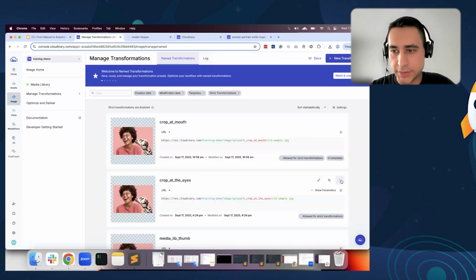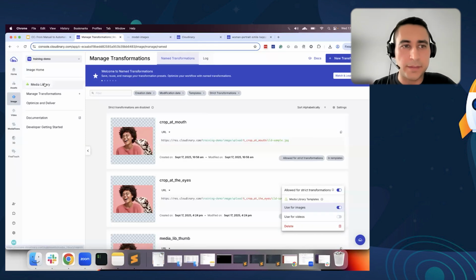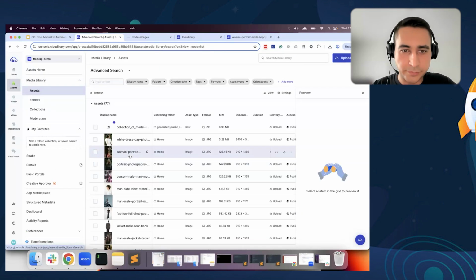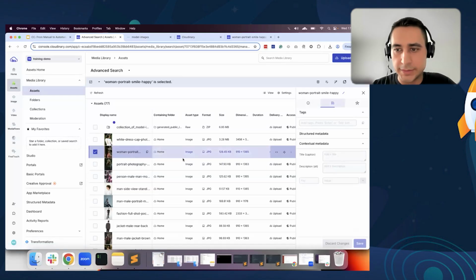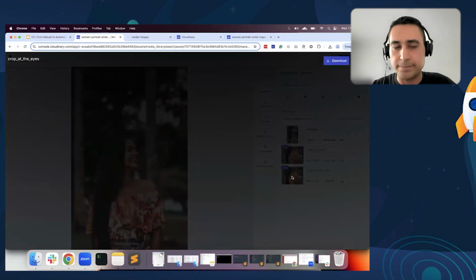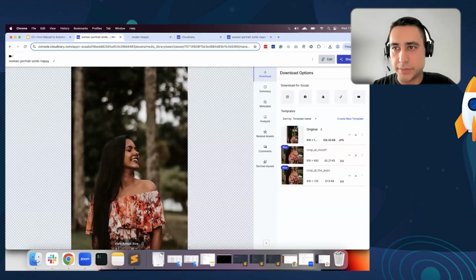So now we have two. I can select this named transformation and expose it as a template, and then we'll be able to use it within collections like we saw. But also, if you find any one of the images, if you open that one, you will see your original image and also a preview of the templates that we have available. So the crop at the eyes one we just created will show up here. So now it crops further up to the bottom of the eye.